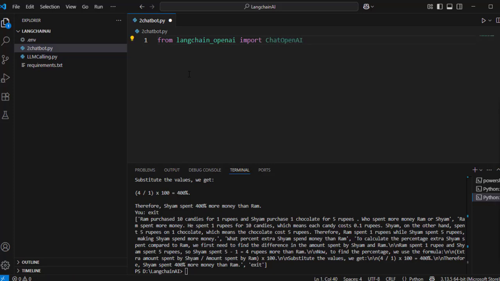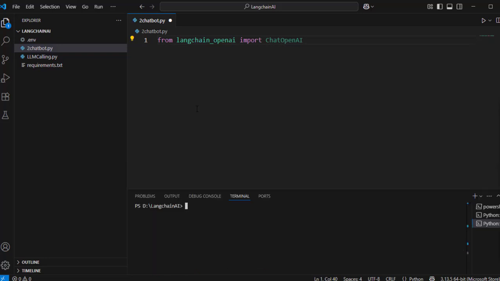Why am I writing the code, and why am I not showing you the pre-written script? The reason is that when you do it multiple times, it will stick to your mind. Another reason for writing the code line by line is you can understand each and every line of the code. So first you have to import this class ChatOpenAI from the package.